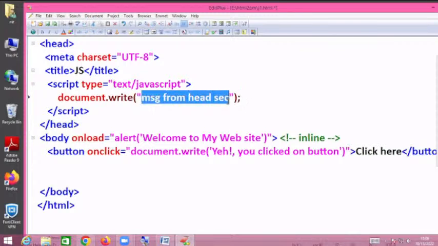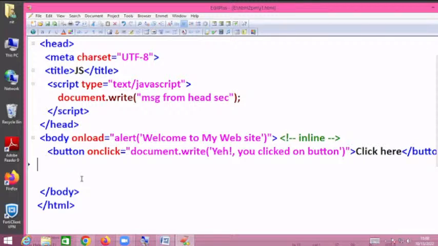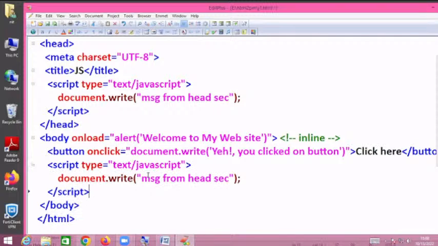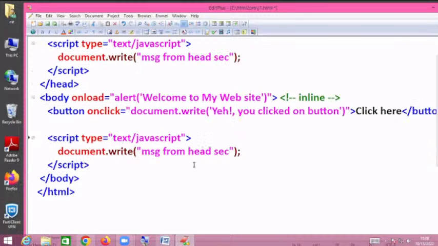Instead of that, can I write hello, sir? How are you, also you can write. What's going on, also you can write. This is one part. Repeat the same thing in the body section and change the message to message from body section. So two scripts in total, see that one. One in the head section inside, the second one inside the body section. These are internal scripting implementations.